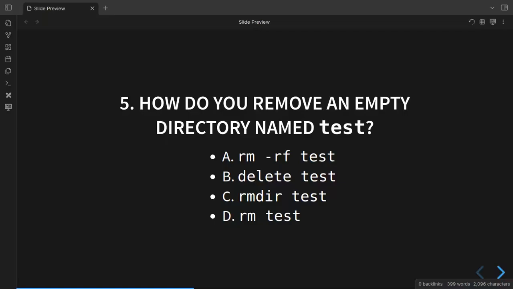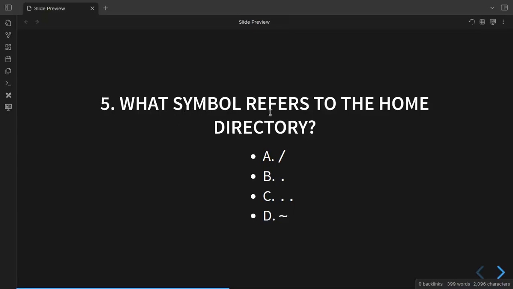Now question 5 says, how do you remove an empty directory named test? rm -rf is for non-empty directory, so this is not the option. Delete is not a command, and yes, rmdir test is used to remove the empty directory named test. So let's go to the next question, which says, what symbol refers to the home directory? Slash refers to root, dot is current working directory, double dot is parent, and tilde represents home. So option D is correct.